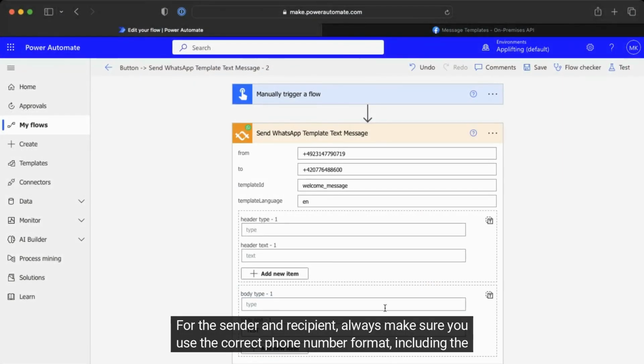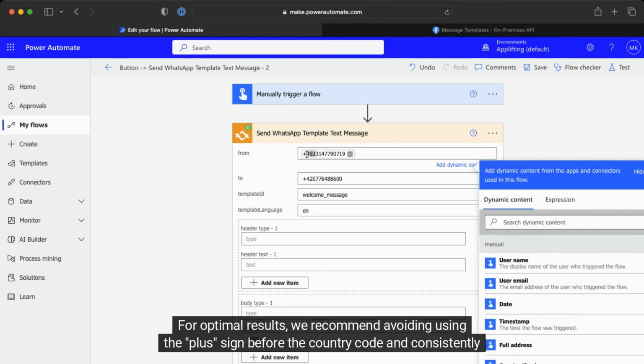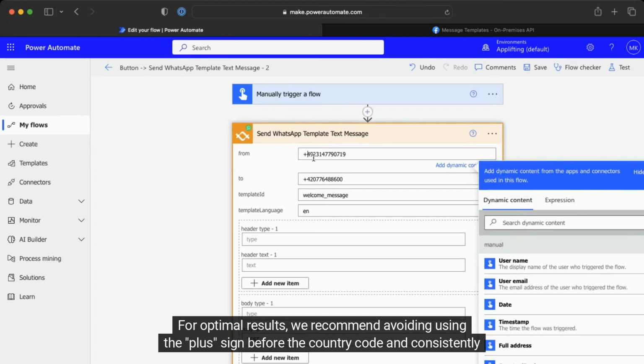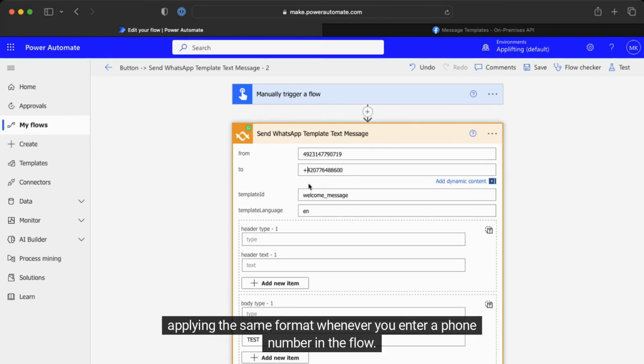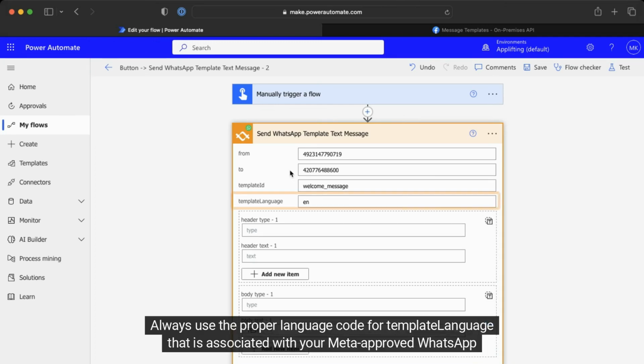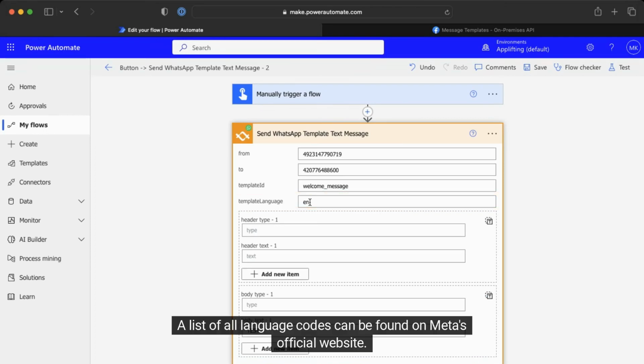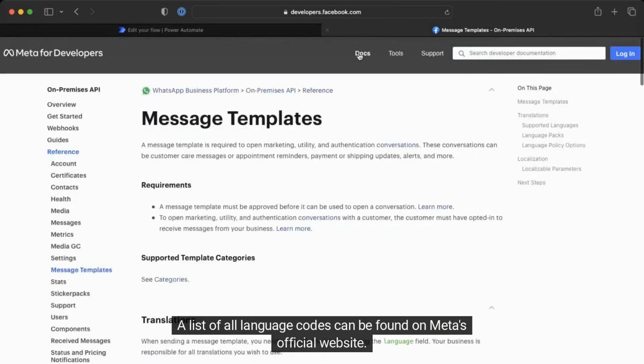For the sender and recipient, always make sure you use the correct phone number format, including the phone area code. For optimal results, we recommend avoiding using the plus sign before the country code and consistently applying the same format whenever you enter a phone number in the flow. Always use the proper language code for template language that is associated with your Meta-approved WhatsApp business template. A list of all language codes can be found on Meta's official website.